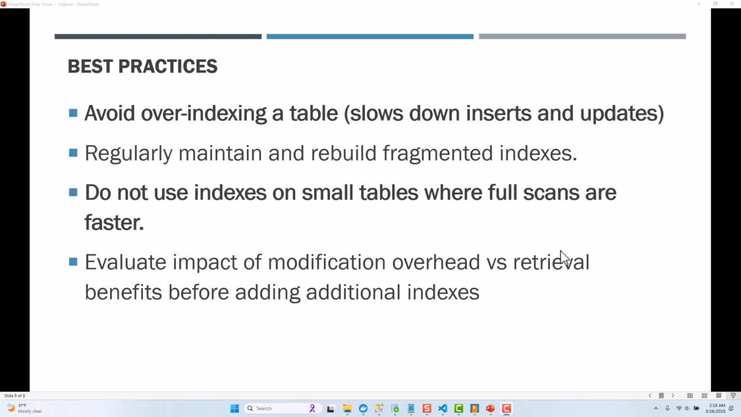We want to make sure that we're not over-indexing a table. We don't want to, by default, go out and put an index on every column in a table because that's going to slow down our inserts and updates. If we need an index on a table because we have some really slow performing queries, then we would go ahead and put the index on the table. We just don't start out with putting them willy-nilly all over the table.